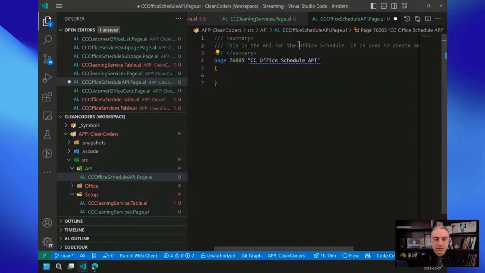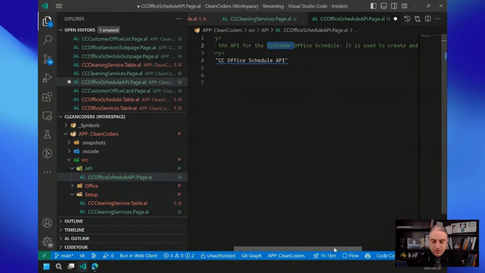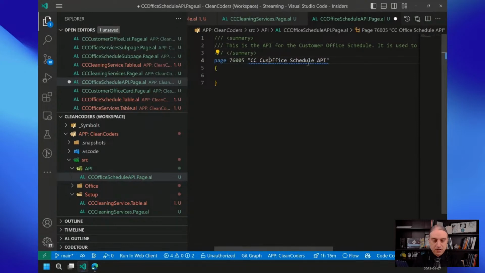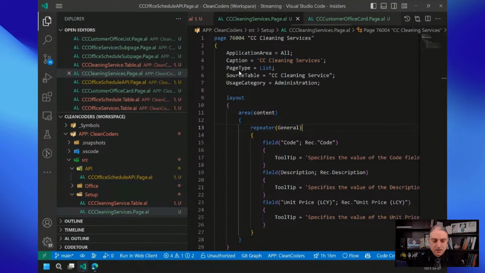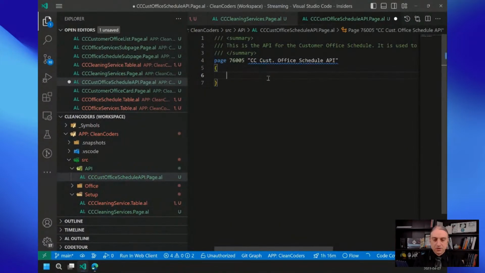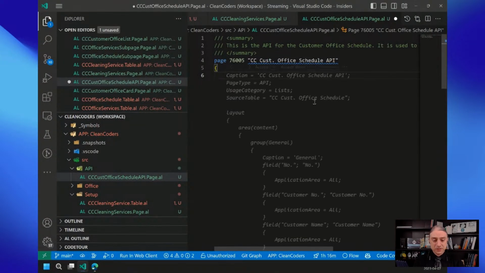Part of the challenge is that it's looking at Office as a word, but not understanding that I'm talking about my custom office schedule. This has to do with my custom solution. So let's give it a little bit of a break and call this Cust Office Schedule API and see if that gives it any context about what I'm trying to accomplish here. I don't think it will, to be perfectly frank.